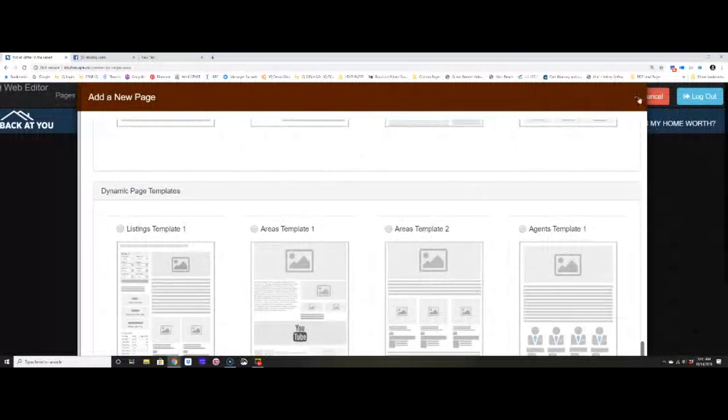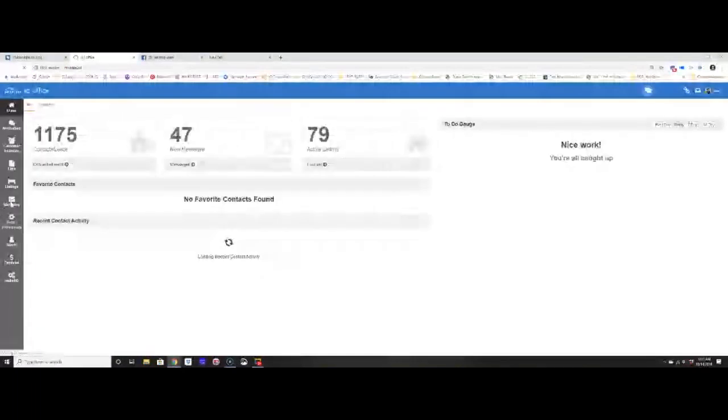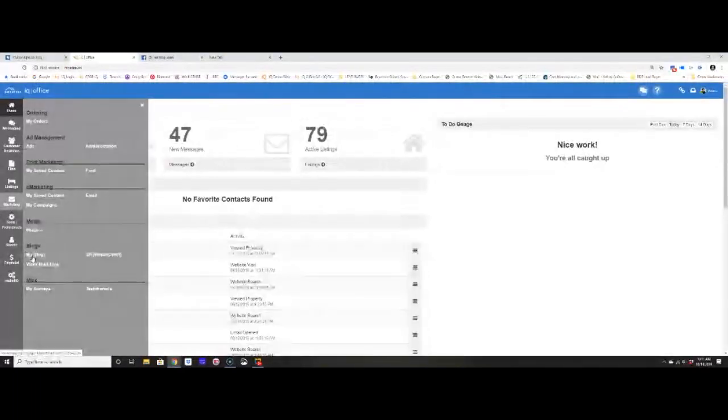Yeah, so Jane wants to see the blog page. If you've chosen a display that has a blog and you're blogging, it will show your blog at the bottom here. And when you click it, this is what that blog page looks like. If you want to add to your blog, you're going to do that in IQ Office, underneath Marketing, My Blogs.